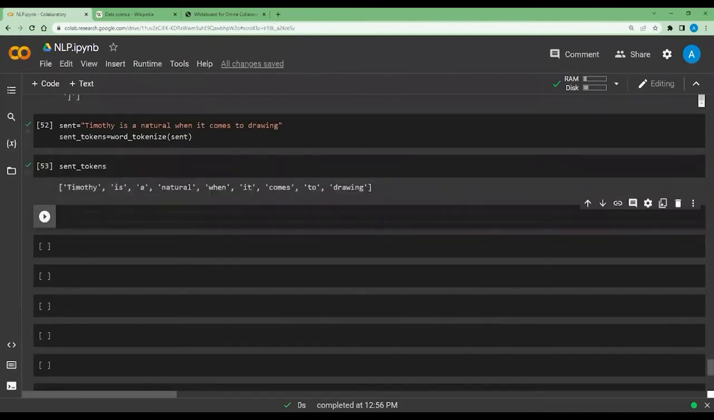Now the POS tagger that we are going to use is the average perceptron tagger. So let's download that: nltk.download average perceptron tagger.